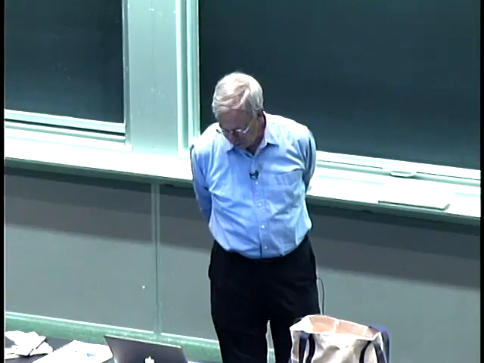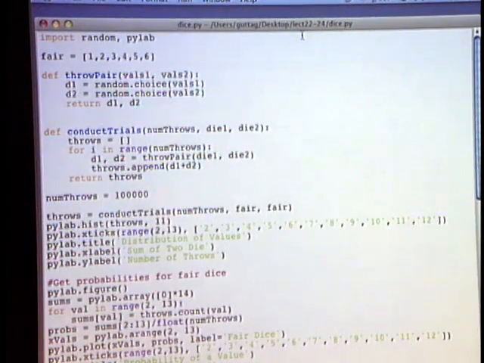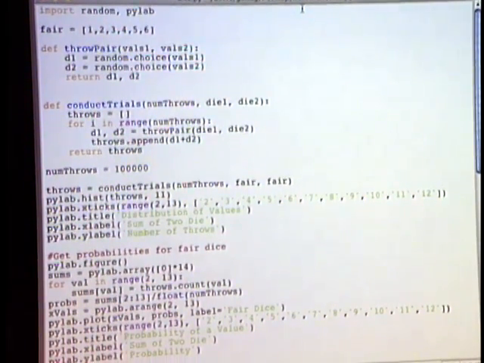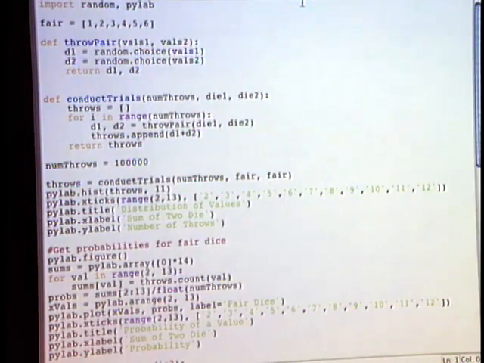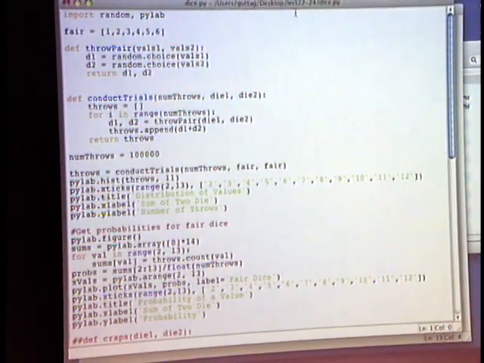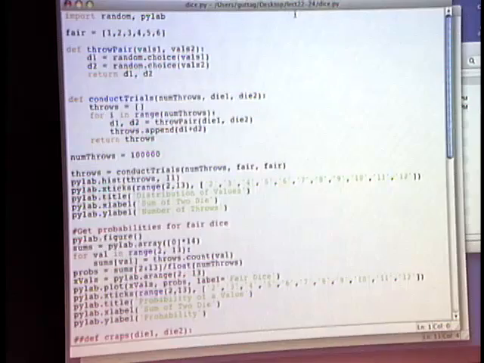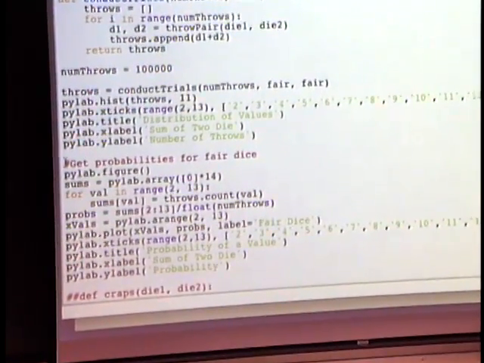And the way I'll conduct a trial is I'll take some number of throws and two different kinds of die. Throws will be the empty set, actually. And then I'll just do it. For i in range number of throws, d1, d2 is equal to throw a pair, and then I'll append it, and then I'll return it. Very simple, right? Could hardly imagine a simpler little program. And then we'll analyze it. We're going to analyze it, well, first let's analyze it one way, and then we'll look at something slightly different.